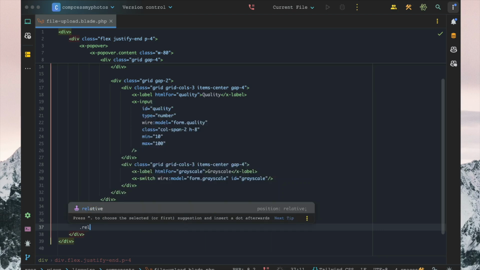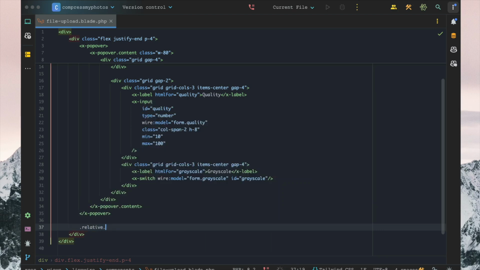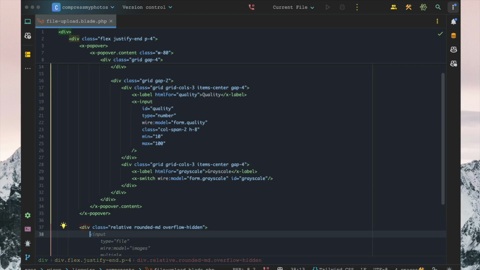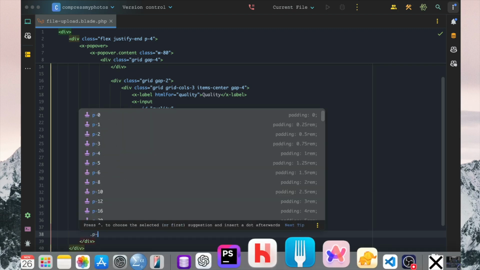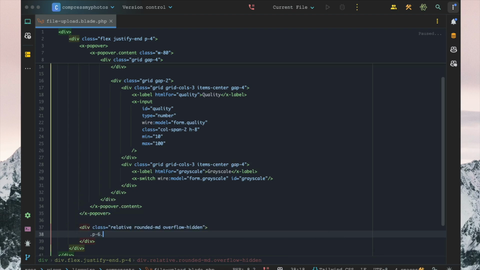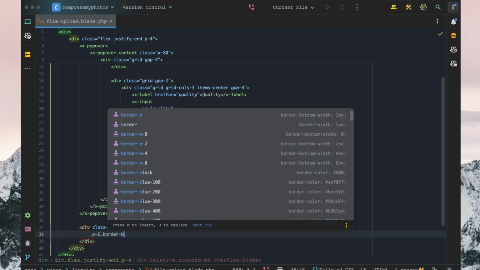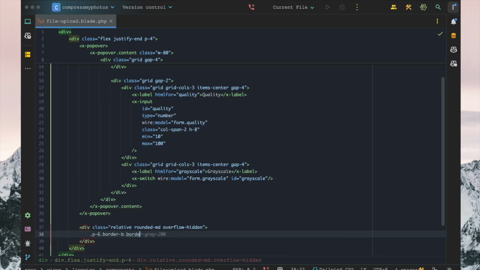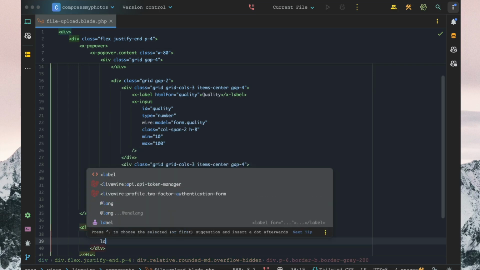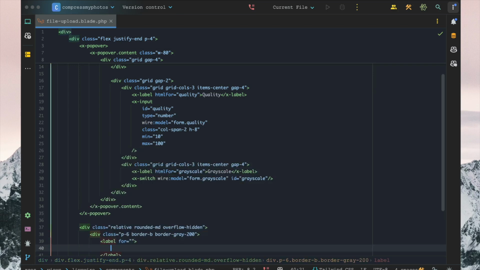So we're going to have this as a relative, rounded medium, and overflow hidden. And then in here we're going to have a padding of 6, border bottom, border gray 200. And then we're going to have a label in here, which is going to contain, in this case, the drag and drop area.